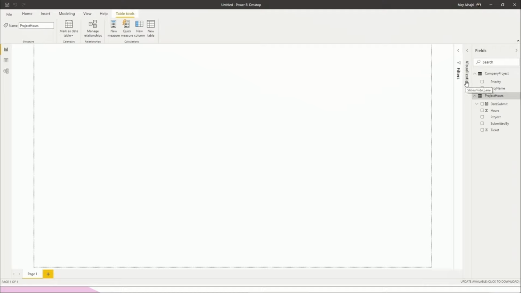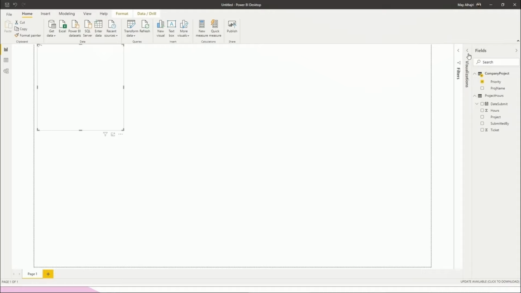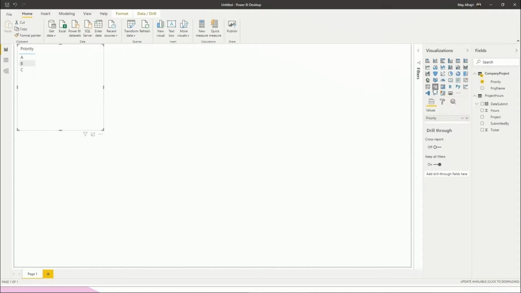So let's try to do something here and see if it's working or not. Let me add this one as a table. Let me select the visualization, already selected, and let me select the hours from here. If you noticed here, we have A, B, C, but the number is equal, right? Even the total here doesn't make sense, and the number is equal for all the priorities that I have here. It means there is something wrong.